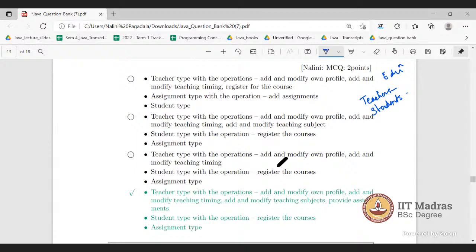Here also, providing assignments is missing.